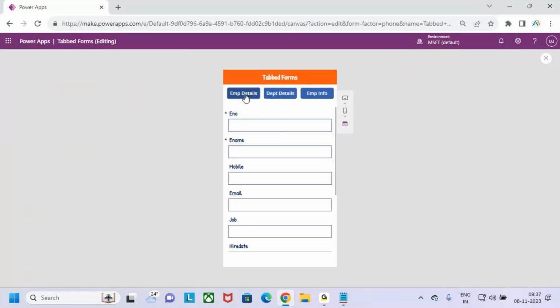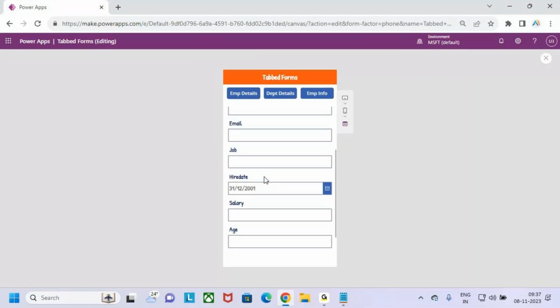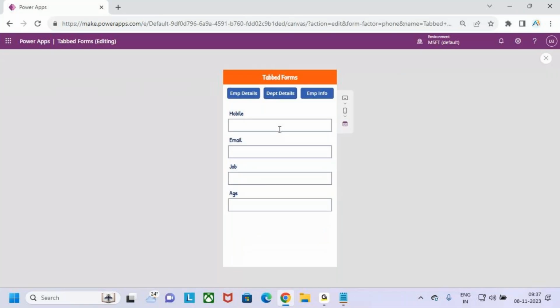see, when I click on the EMP details, I'm able to see employee number, employee name, some fields. But when I go and click on the DEPT details, I'm not able to see the employee number, employee name, experience, salary, all this. When I go and click on the EMP info also, I'm not able to see it. Where we can see the employee number, employee name, salary, experience means in the EMP details only.